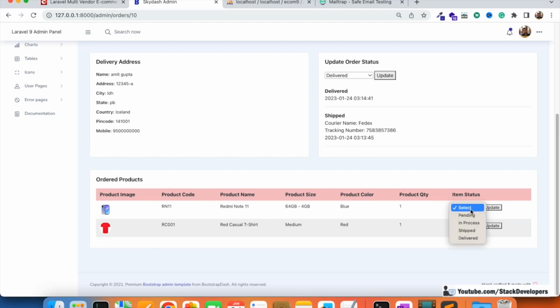Whenever we click on shipped, two fields will come, like it is happening here. In the same way, the two fields, the courier name and the tracking number, will come here. Once the vendor updates the status of the item, the courier name and tracking number for the item will go to the user. We are going to do this, and also show it at the front. So let's start.